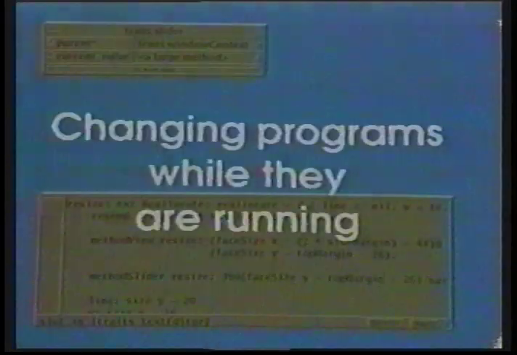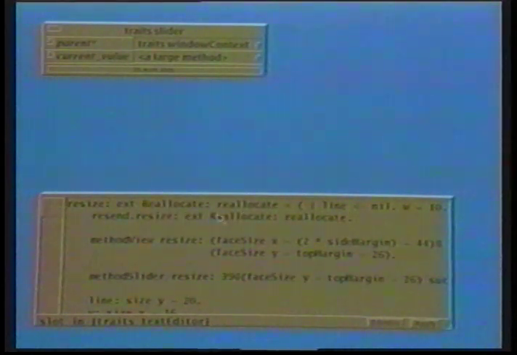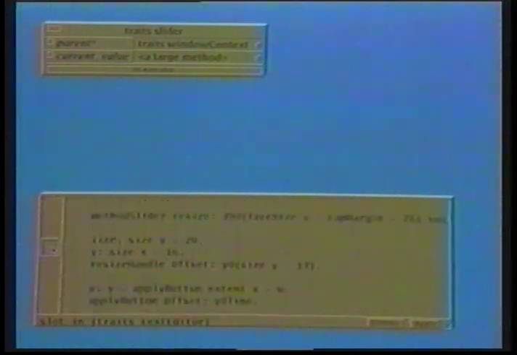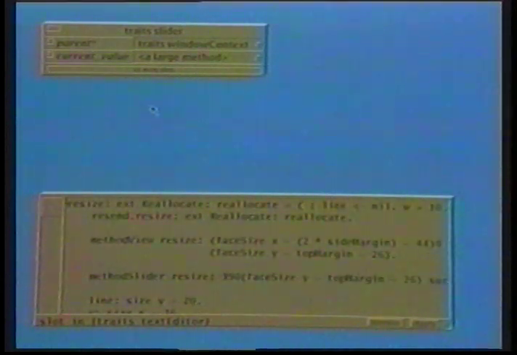Now, one place where this is important is when changing programs, because a change invalidates existing code, and so the compiler has to recreate compiled code. What we have here is a text editor, and a text editor has a scroll bar on the side, and if you drag the scroll bar, the text scrolls as you would expect. Now, this object up here is implementing scroll bars, or sliders as we call them in Self.